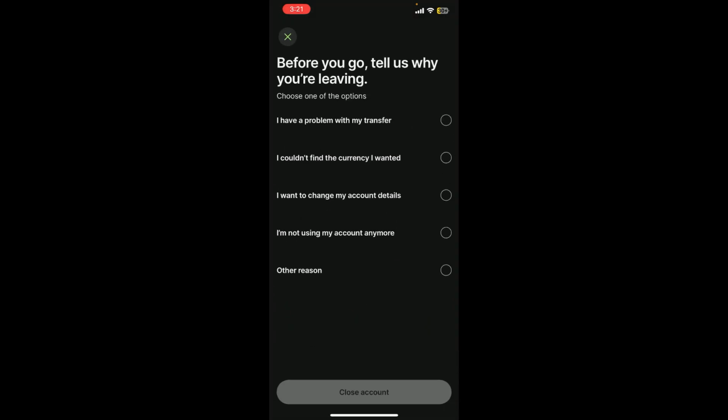Before you go, tell us why you are leaving. So you can choose any of the options from here. First one is I have a problem with my transfer. Another one is I couldn't find the currency I wanted. Third one is I want to change my account details, and last one is I'm not using my account anymore.